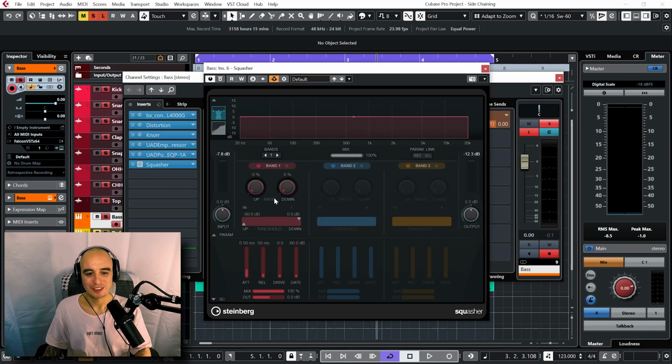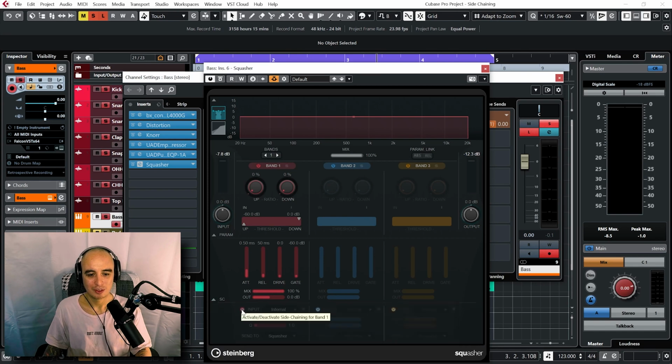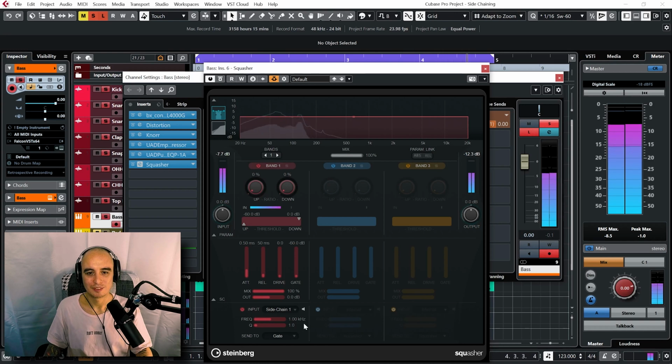So with my sidechain activated, I'm going to click on this drop-down menu here. Click on the input and in the drop-down menu, select my sidechain 1, which was my open hi-hat. And I'm going to send that to the gate. So let's have a listen to that. Let's pull up the drive. And we can close the gate and make it a bit more staccato by pulling up the gate.